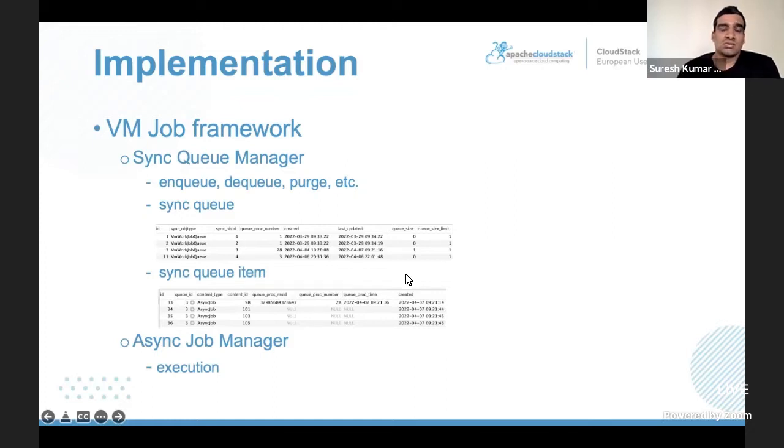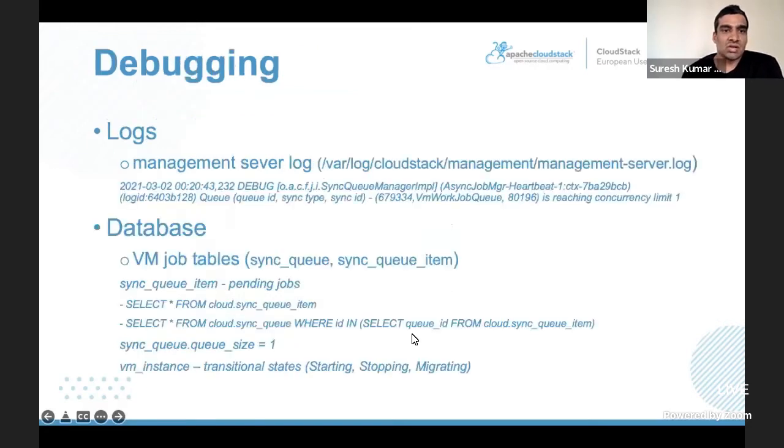CloudStack ensures that when the job in the sync queue item completes its execution, it purges that and sets the queue size to 0. Thereby, it allows execution of the next job in the queue item table based on the order of creation. So that's all about the VM queues.